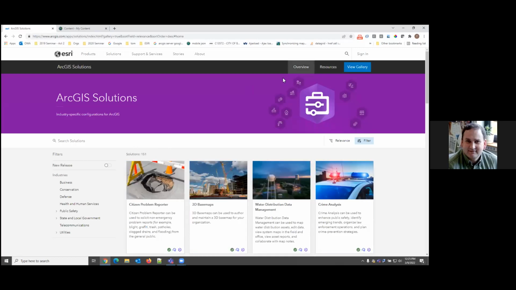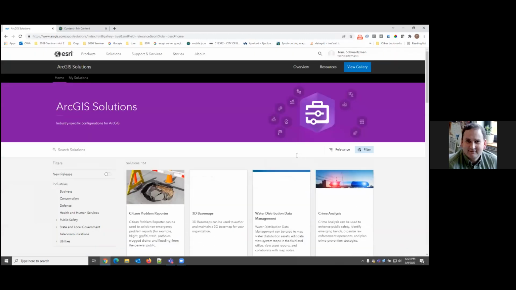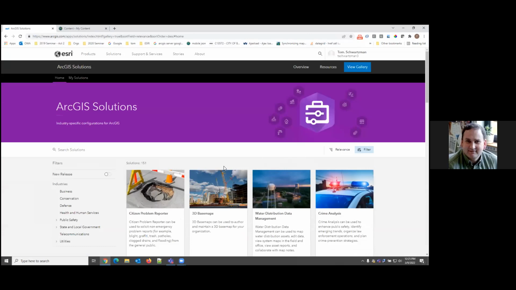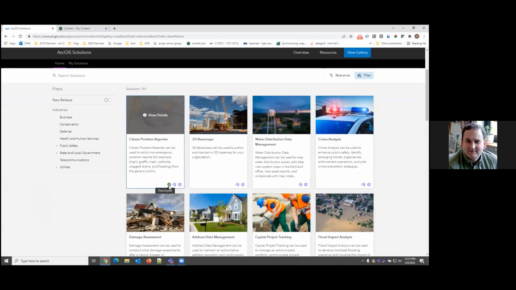And when I do sign in, I'm actually going to sign in right now. It'll basically canvas my org and see which solutions have already been deployed. And there's a new tab here at the top. It says My Solutions. And again, now these little green check marks only are showing me the ones that have been deployed in my org.